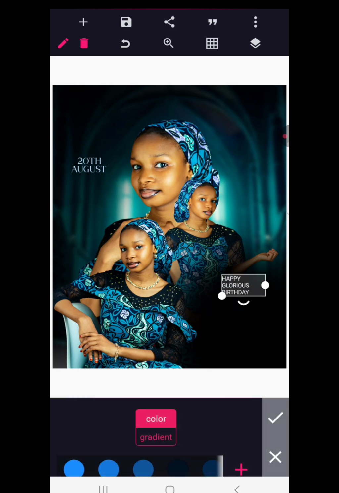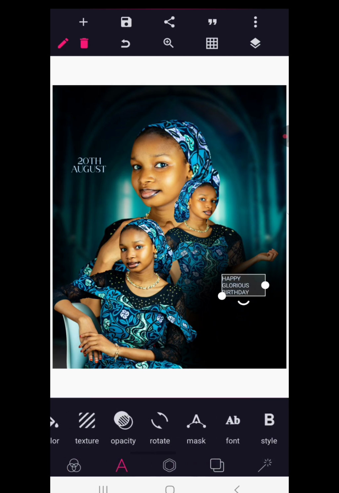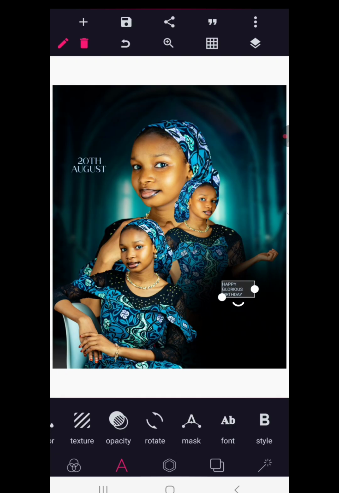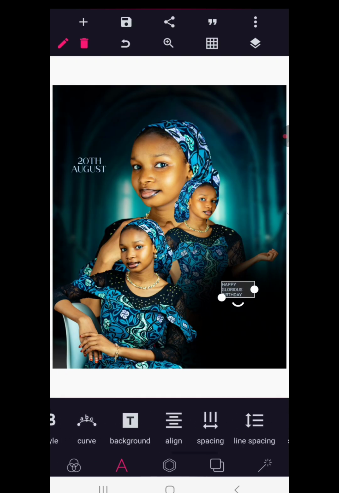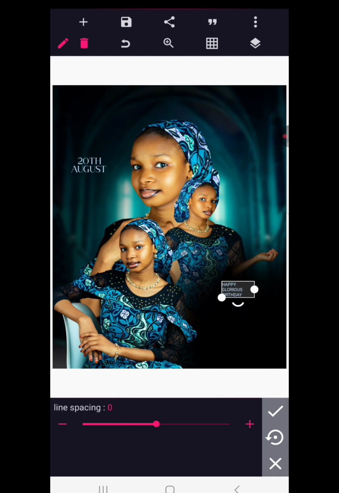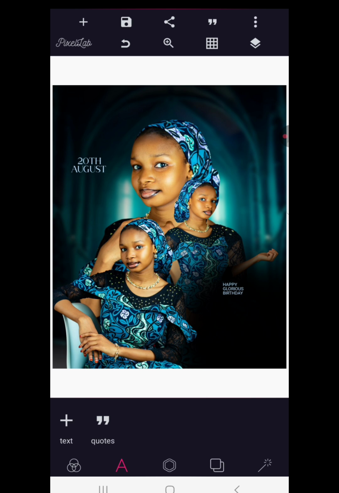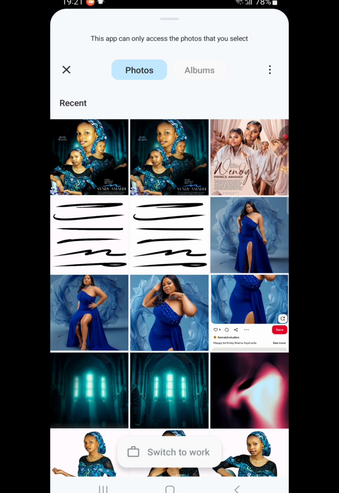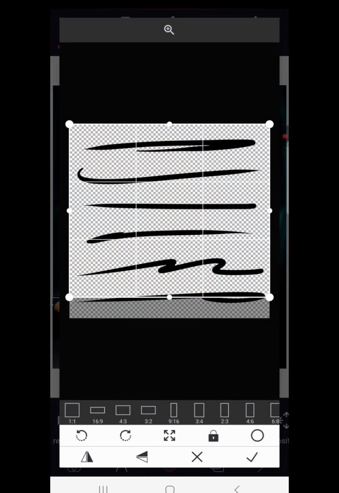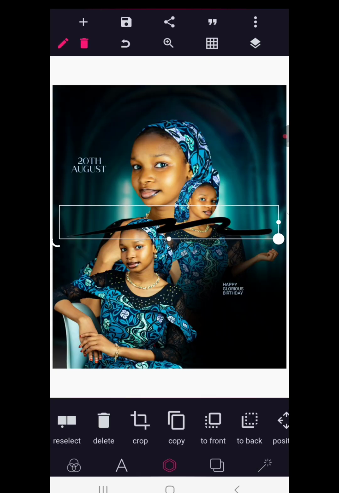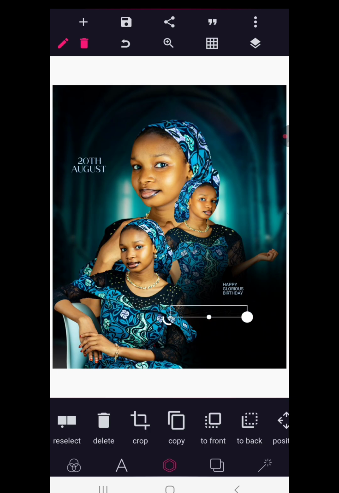Go back to your color. Which color do you prefer we go with? We maintain this intermediate blue. I told you why. Just reduce this text a bit in size again, then go to line spacing. Let's reduce the line spacing to just about 4. So I have happy glorious birthday, but then I have some arrow images here, so I'm going to import them. Look at the one I'm cropping. Pay attention to the one I've just cropped.